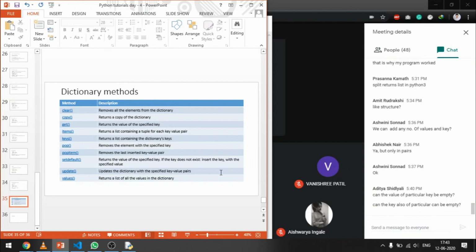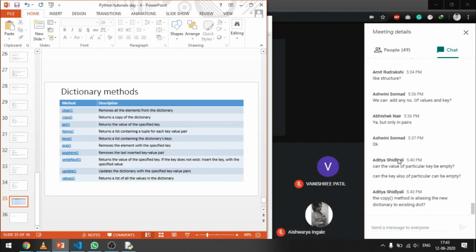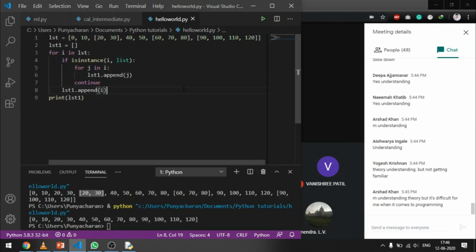All right. Let's move ahead with the programs now. Okay, Aditya says the copy method is aliasing the new dictionary to the existing dictionary. Aliasing. No, it's not aliasing. It is literally making a deep copy. If I try to access the variable of the dictionary after using del, what will happen? Perfect, perfect. What will happen if I try to access the variable after using the clear method?